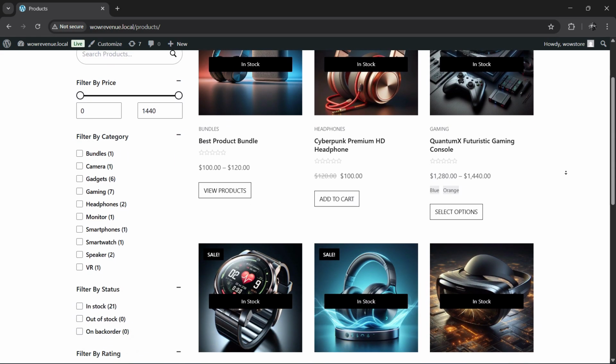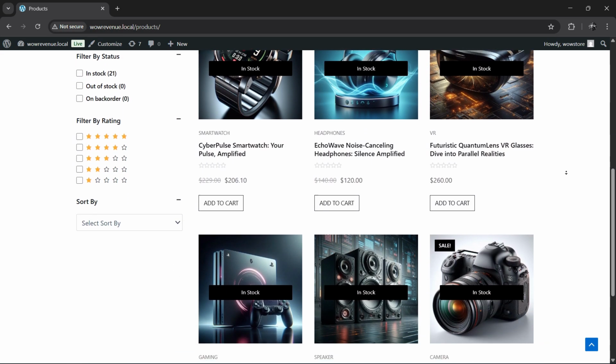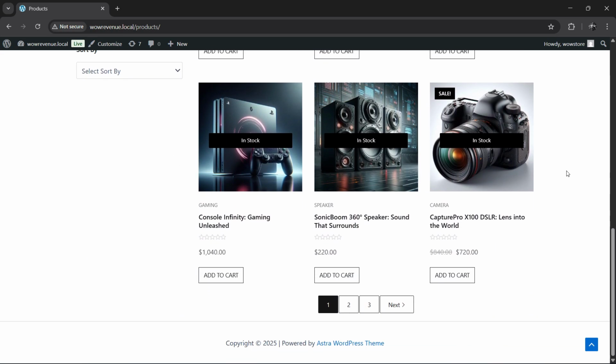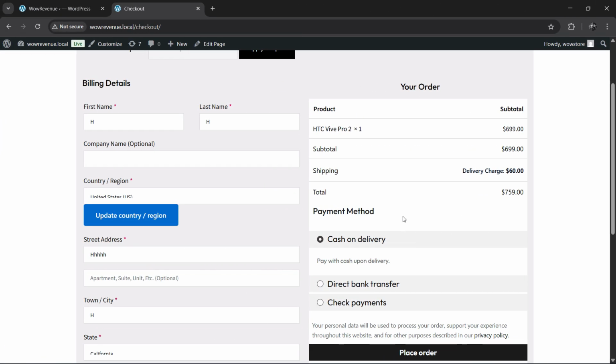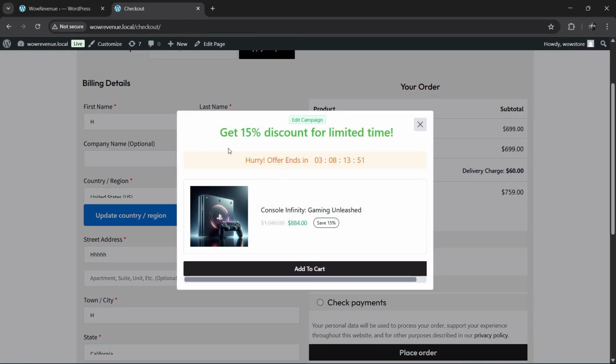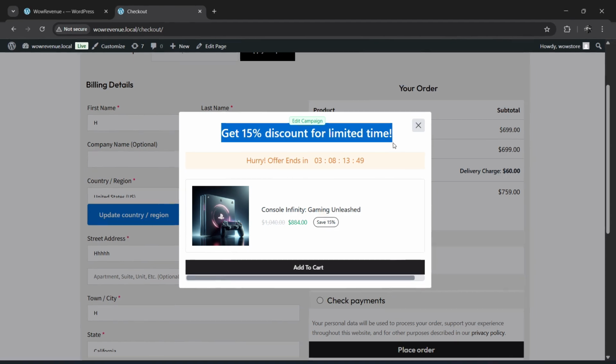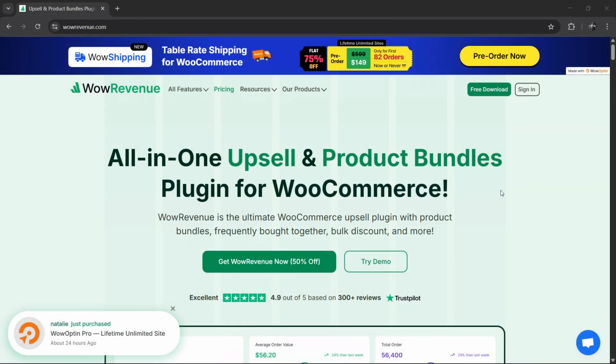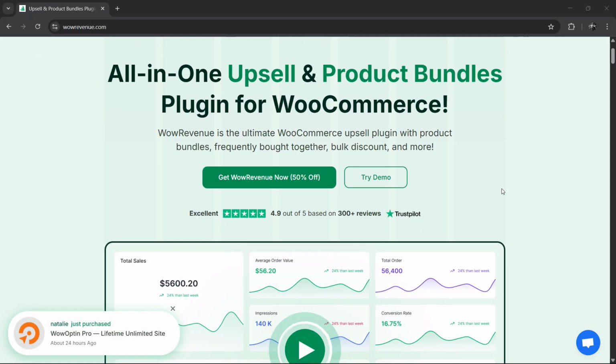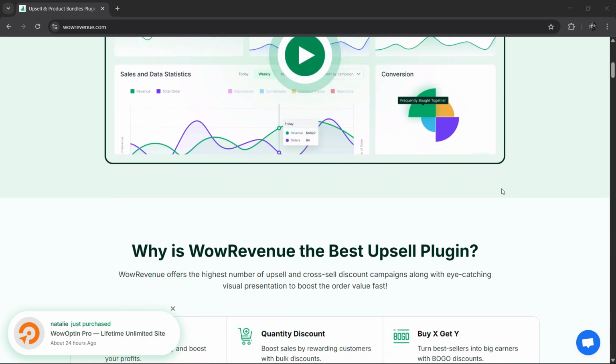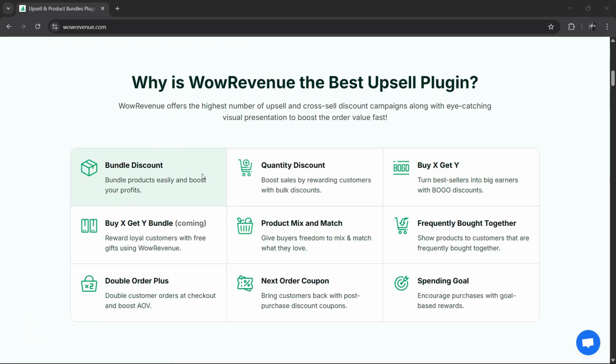Do you wish you could encourage customers to buy more every time they visit your store? One effective strategy is upselling products on the checkout page, right when the customer is in the buying mood. And with WowRevenue, the free discount plugin for WooCommerce, you can easily set up high-converting checkout upsells in minutes. Let me show you how it works.